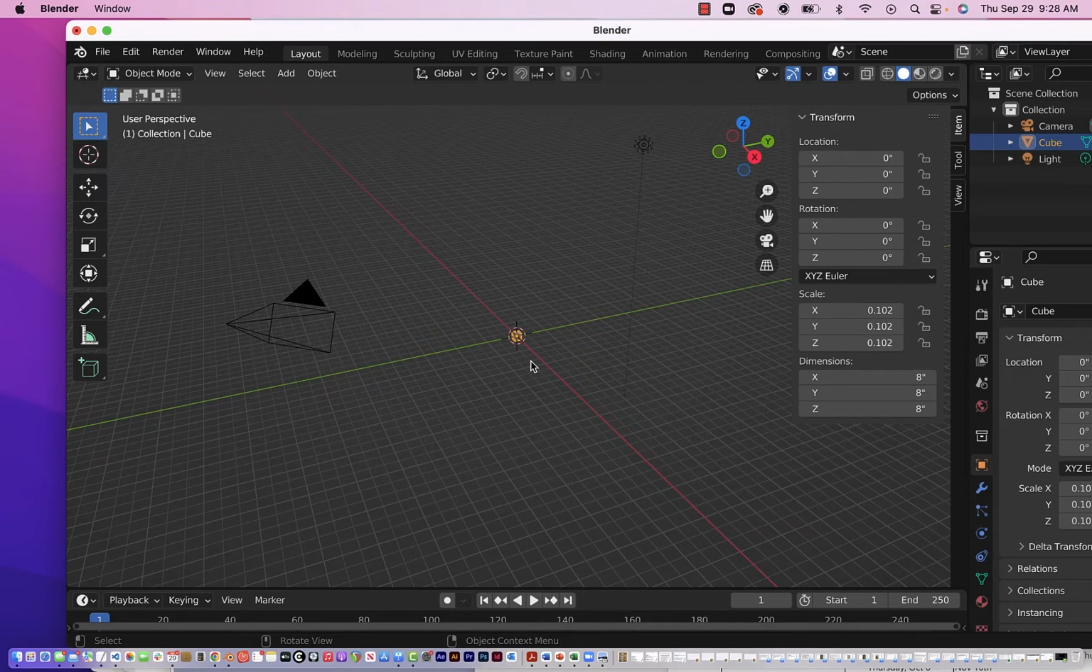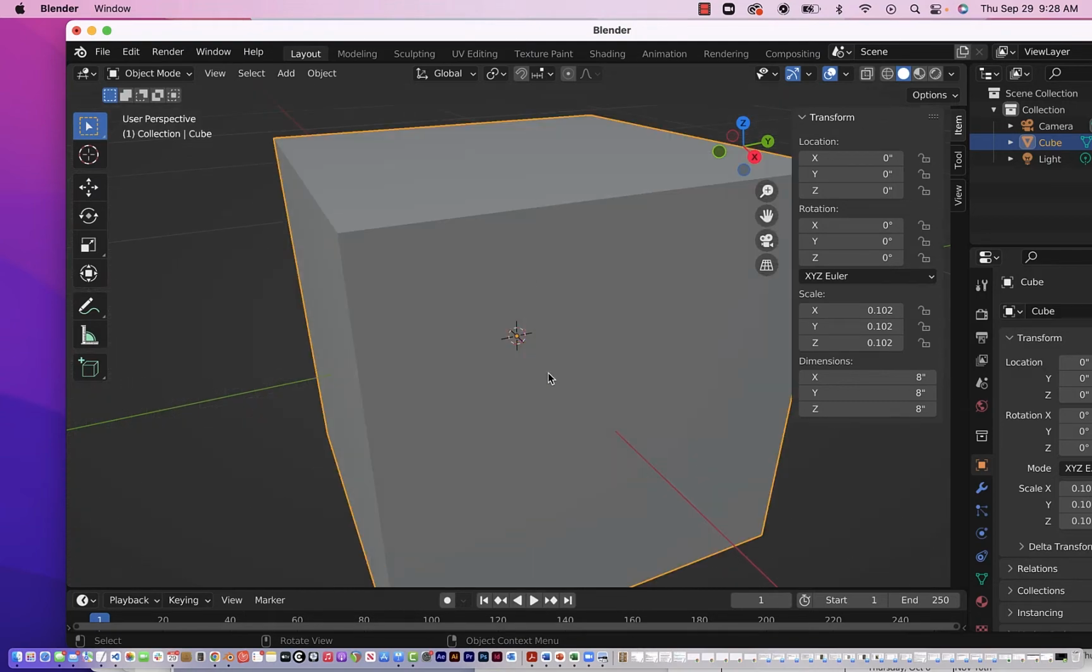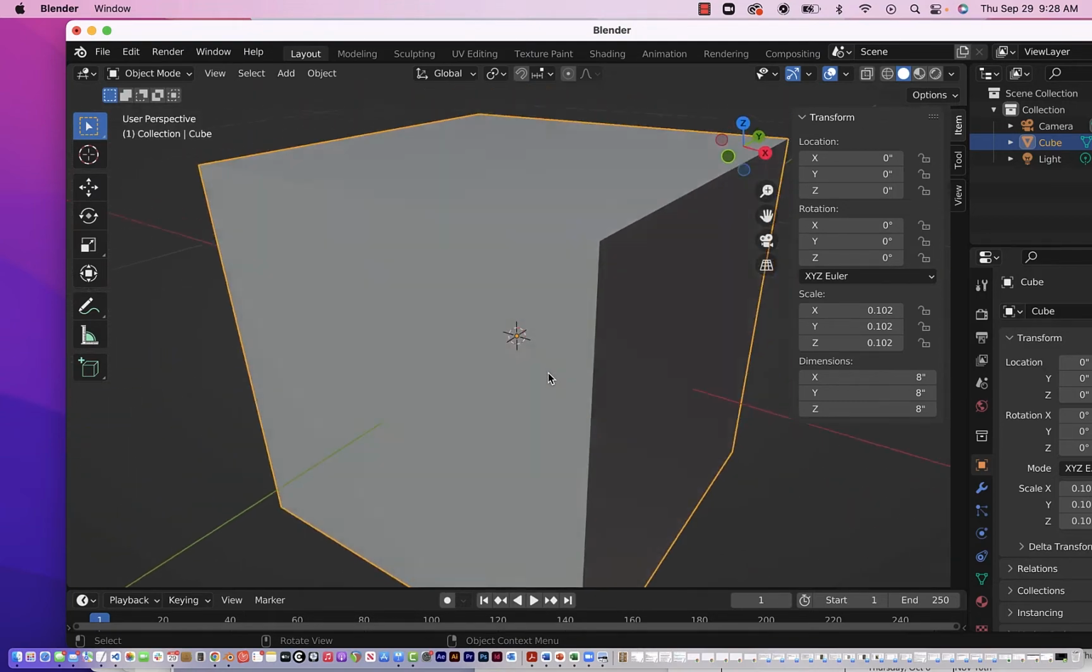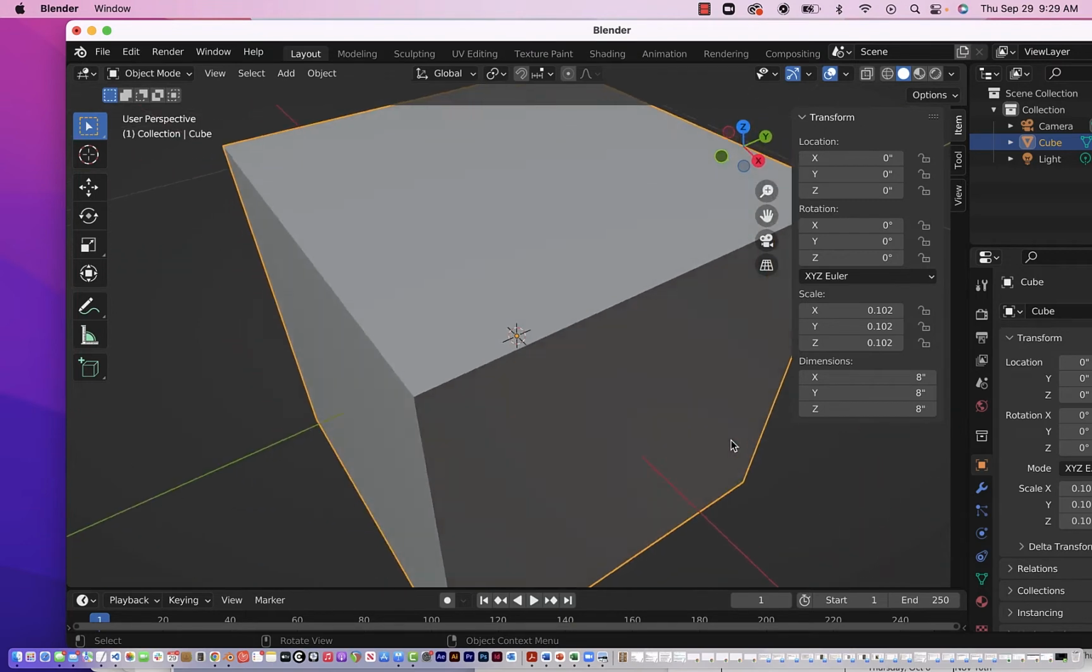Let me look at this again. And how do I look at it again? My favorite way is to hit the tilde and say view selected. Okay, it's still a cube, 8 by 8. But I'm going to elongate it, and I'll show you how to do that.